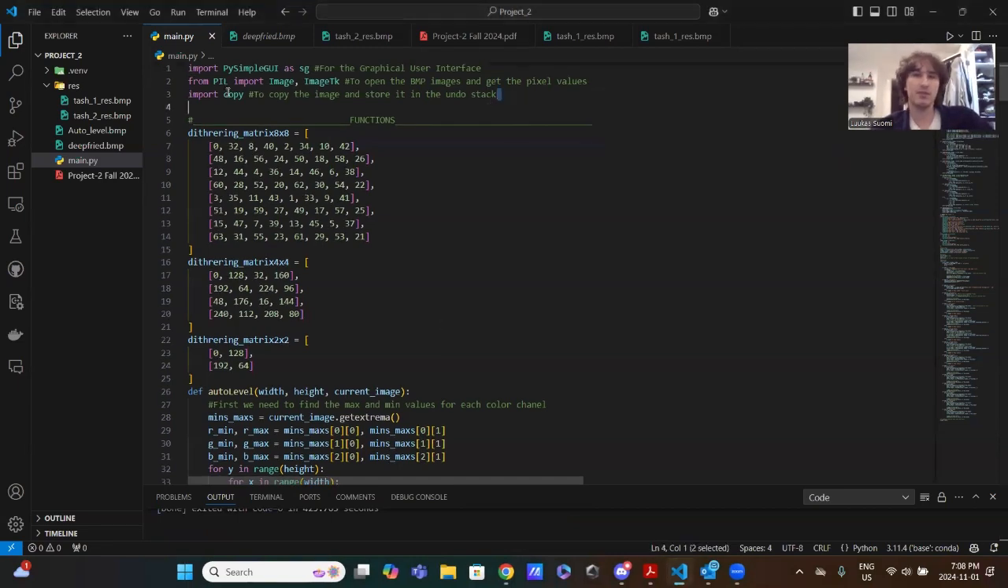Let's quickly look at this. We have three imports. PySimpleGUI handles the graphical user interface. Pillow, used to open the images and quickly get their pixel data. Copy, used to make copies of memory.